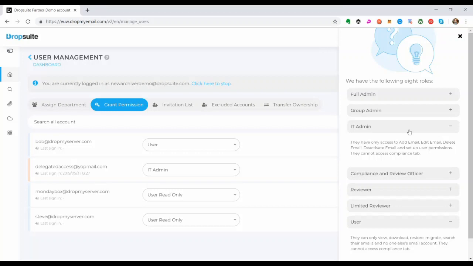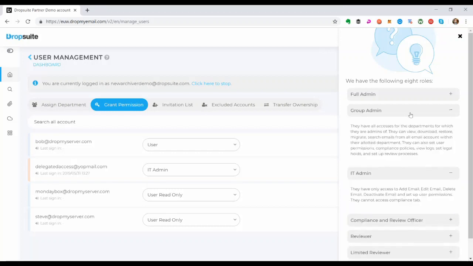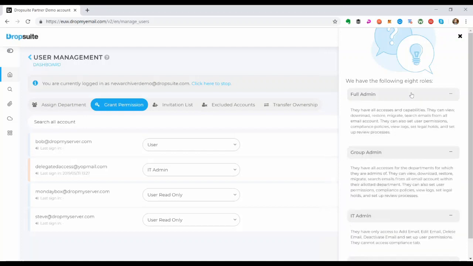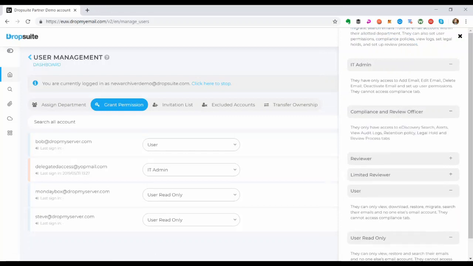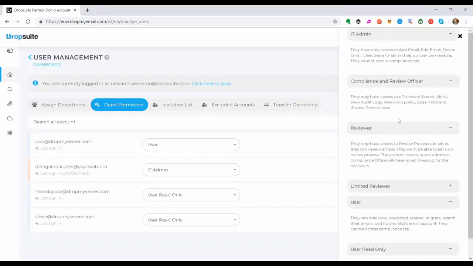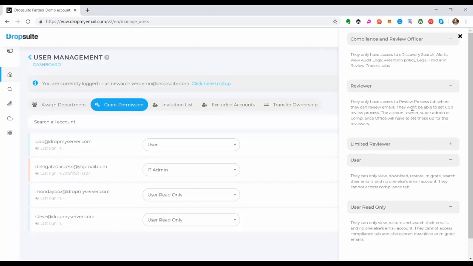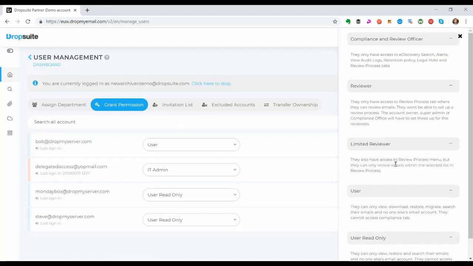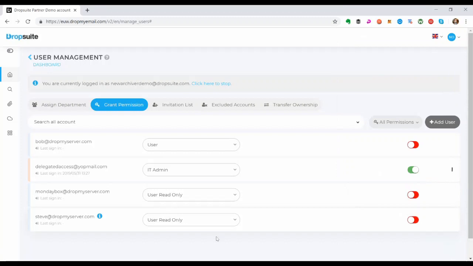You also have an IT admin. This would be someone that has been given access so they can create and add new accounts, change permissions, but they don't have access to the compliance tab. A group admin would be someone like the director of a department, or a full admin would be like the owner of the company. They have full access across this tenant. You have these other roles though: compliance and review officer, a reviewer who only has access to the review process tab, or a limited reviewer who only has access to a particular review that they've been given access to.